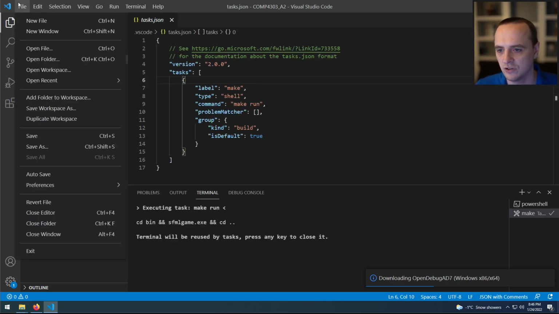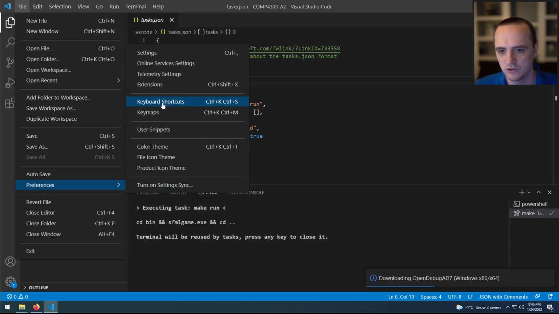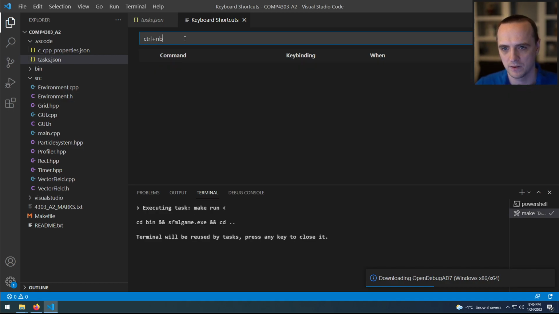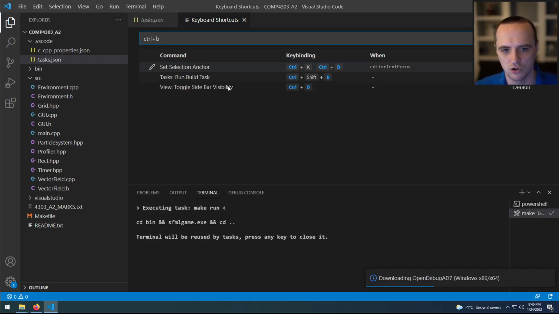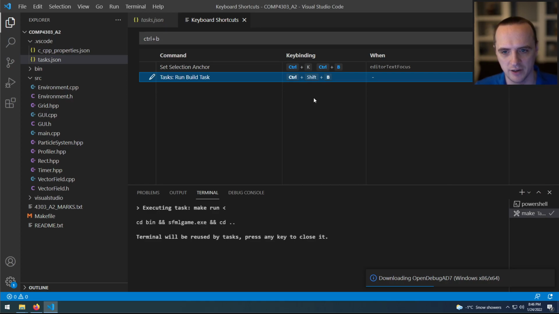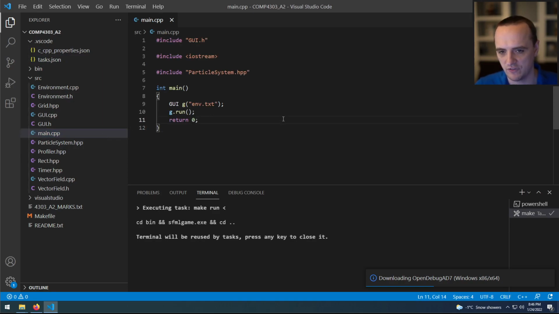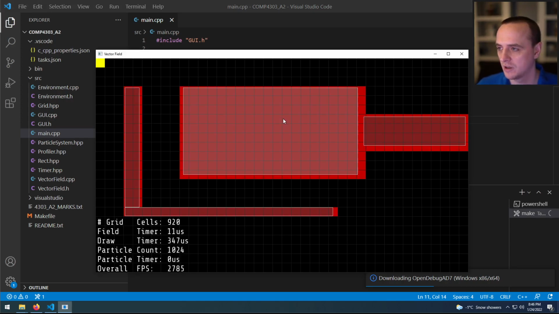Okay, so the last thing I need to do is go to my preferences, to my keyboard shortcuts, and type in Ctrl plus B, and that'll show me what is currently Control B. It toggles sidebar visibility. I don't care about that. Let's remove that key binding. So run build task, I'm going to double click that, hit Control B, hit enter. Now I'm done with my keyboard shortcuts. And when I go back over to my main.cpp, if I hit Control B, it does make run, and it'll run my program for me. It's pretty cool and pretty convenient and doesn't take long to set up at all. So that's in Windows as well.